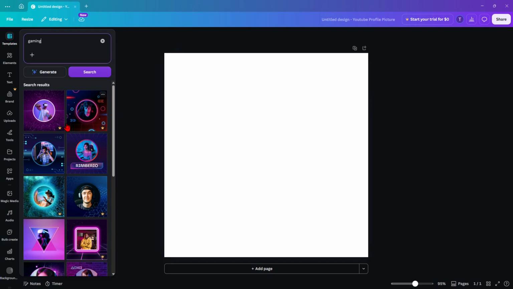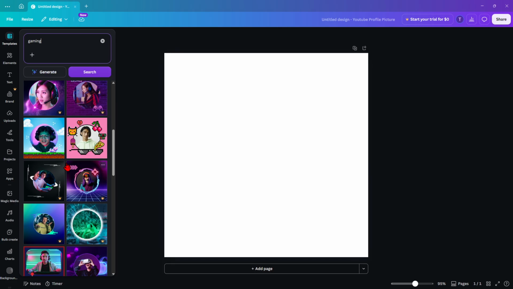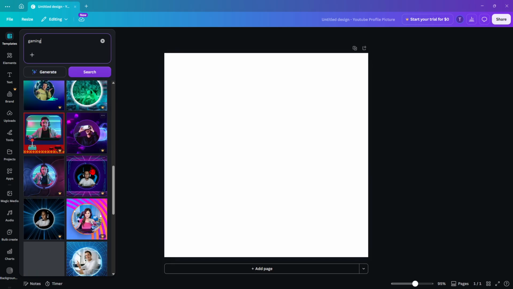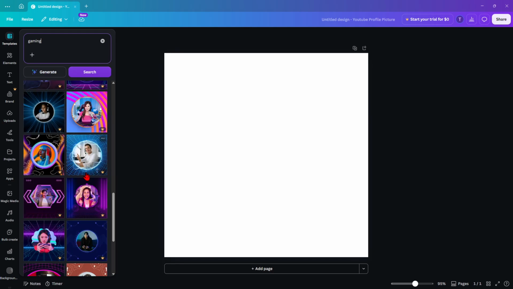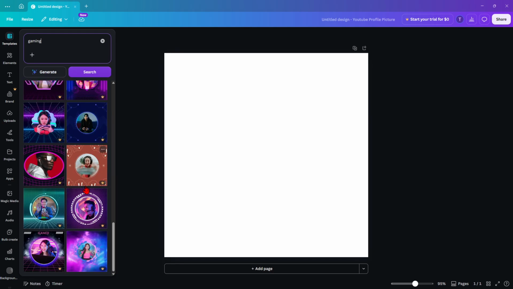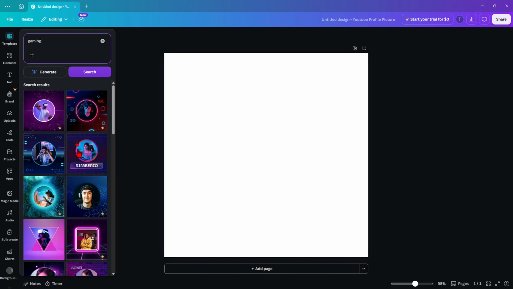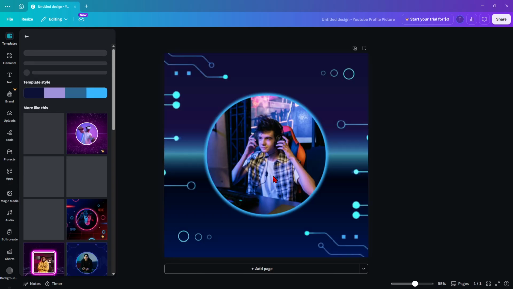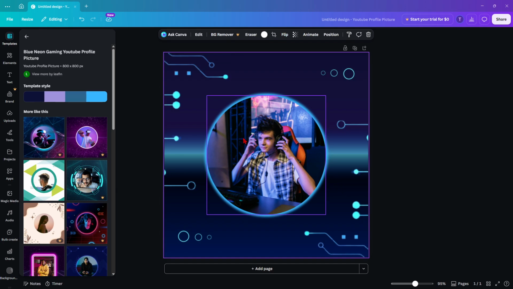Now from here, it's going to give us some search results. So we can have a look at all these different types of logos we can use. Some are free, some are not. If they've got a little crown, that means you need the upgraded Canva business to use this premium template. So I'm going to keep scrolling down. A lot of these are paywalled, so I'm just going to chuck this one in like so. Now we can go ahead and edit this.